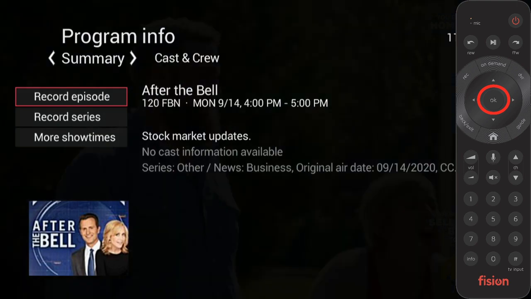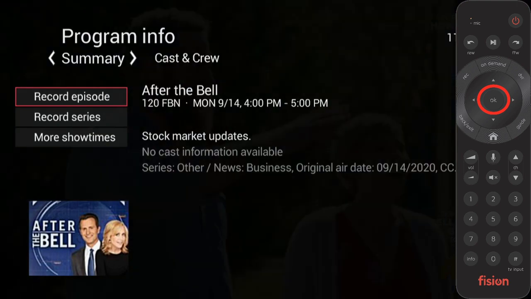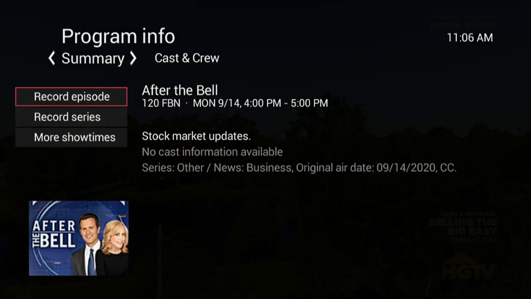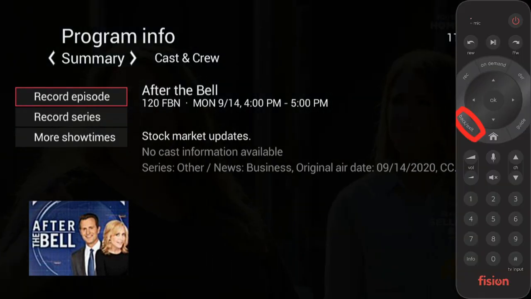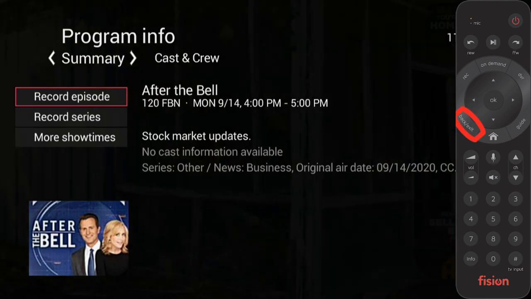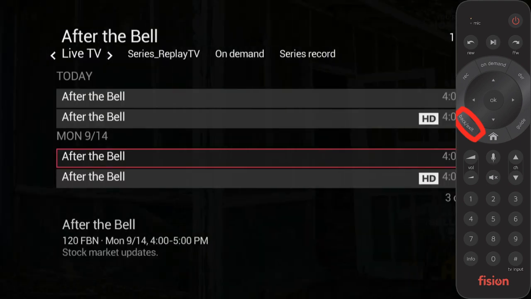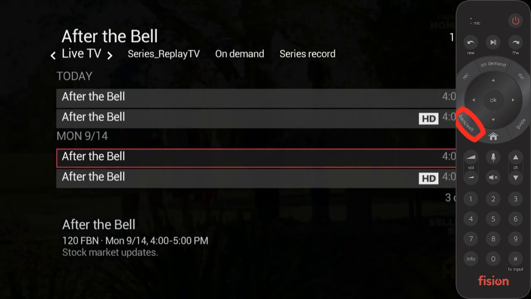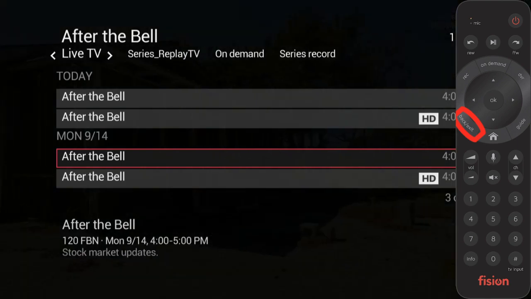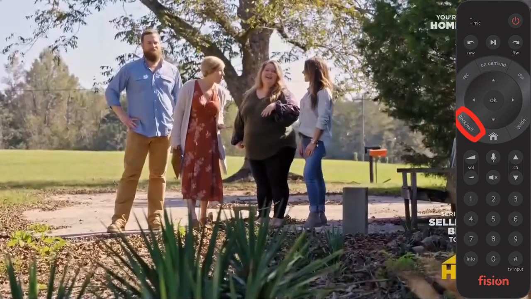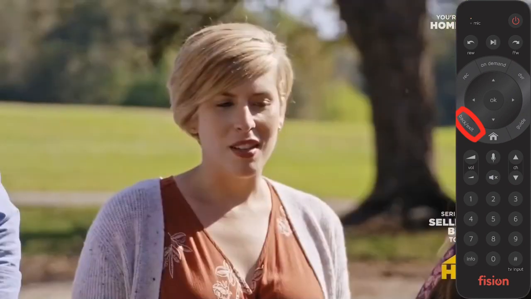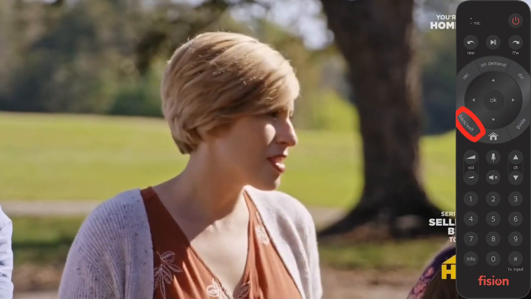So now that I'm in multiple pages, to get back out of these pages, I will be using my back exit button, which is located right over here. If I tap that back exit button once, it'll go back a single page. If I hold it down, it'll exit out entirely. So I'm going to hold it down now, and it's going to exit out entirely back to live TV. So tap it once, we'll go back a single page, and holding it down will exit out entirely.